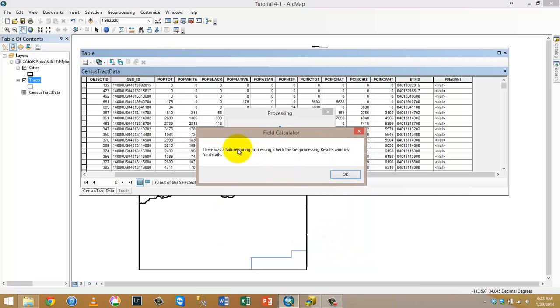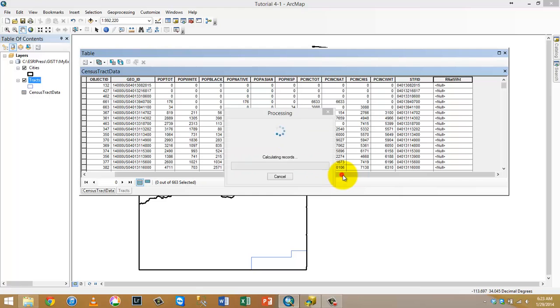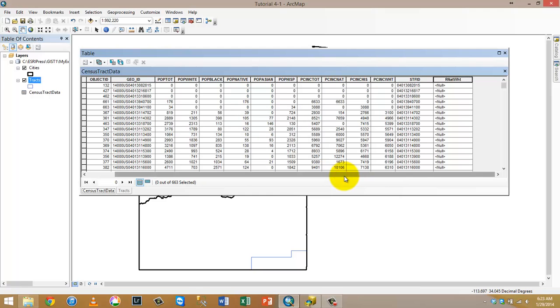So when I click on OK, it says there was a failure during process. Check the geoprocessing results window for details. So we already know what the error is. The per capita income white values are zeros, and a denominator cannot have 0 in the formula.